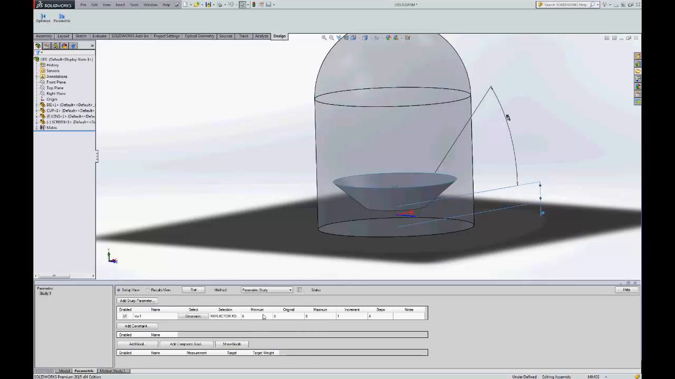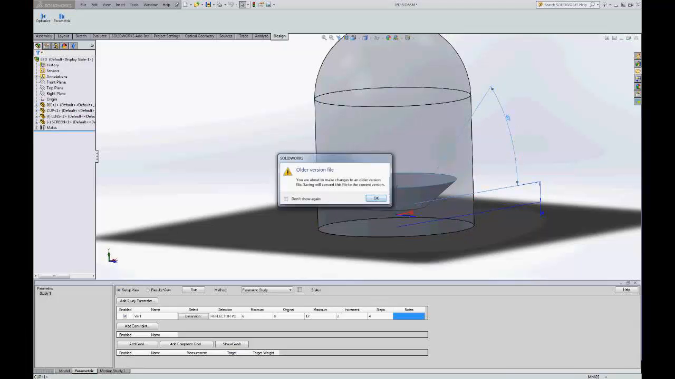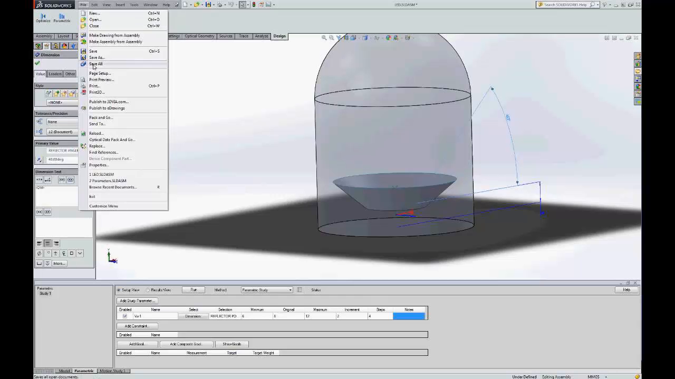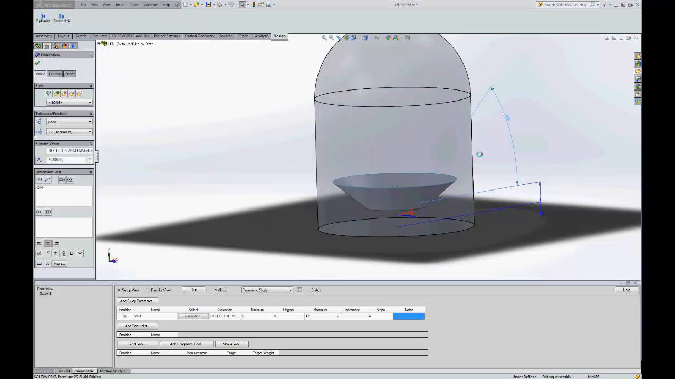And you'll notice a range of values. So we can go from 6 to 12. We can set the number of steps, and let's cut down the number of steps to 4. And you'll notice when I change the number of steps, the increment changed as well. And then, let me save all. That's fine.